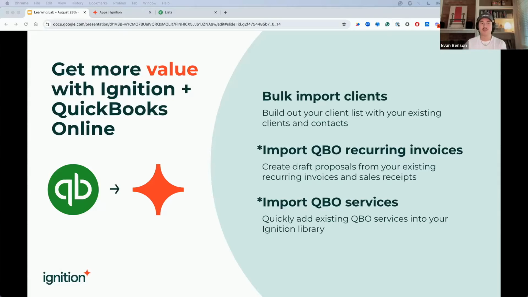You can also import QBO recurring invoices and sales receipts. So if you already have someone set up with an ongoing invoice in QBO that they're currently paying whenever they receive an invoice, that seems like a good opportunity to bring them over to Ignition, re-engage with them, set up some automated payments. You can import those recurring invoices really, really easily.